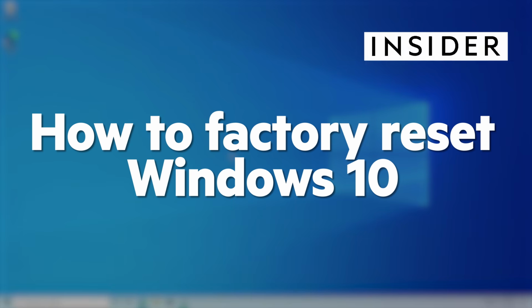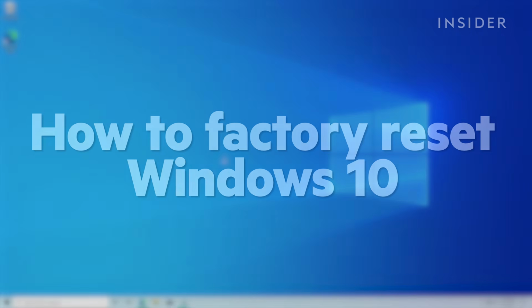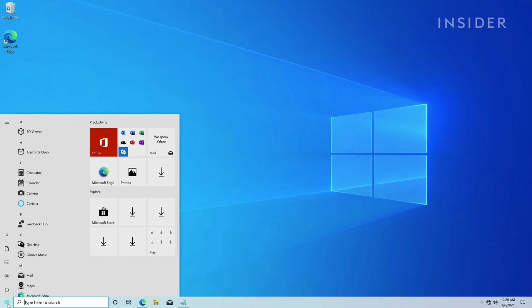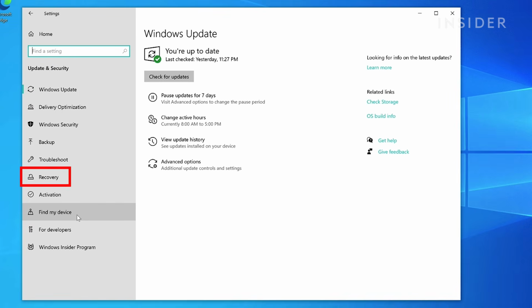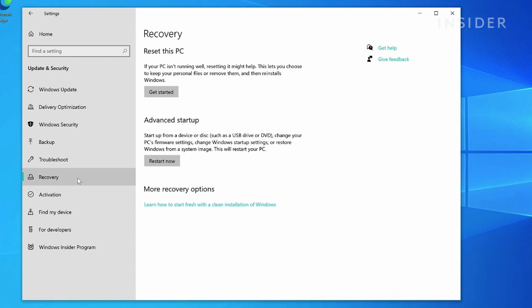To factory reset Windows 10, navigate to the Start menu and select Settings. Scroll down and select Windows Update. On the left side, click Recovery. On the top of this page, we'll see the option Reset this PC.